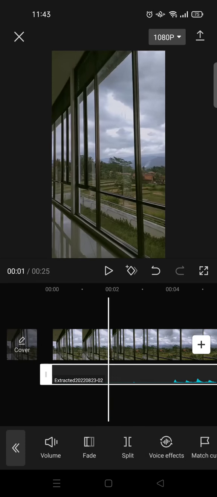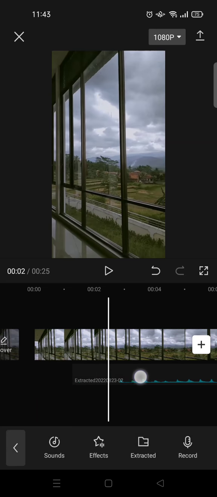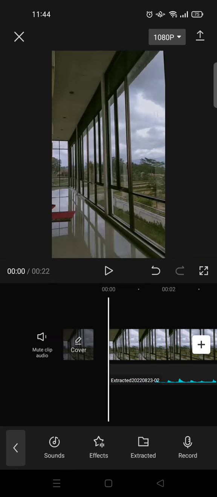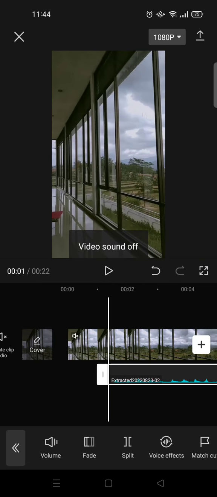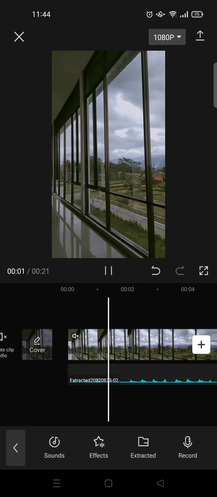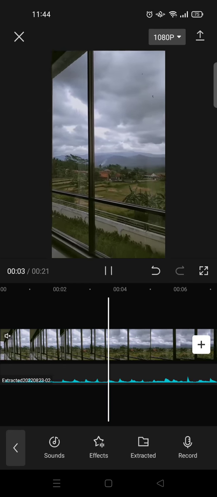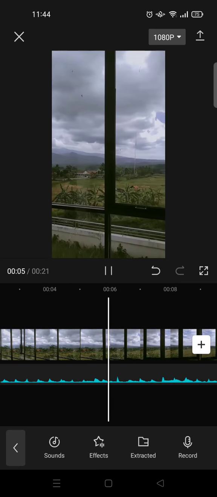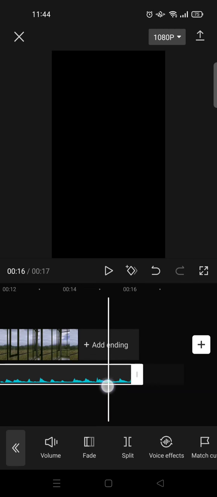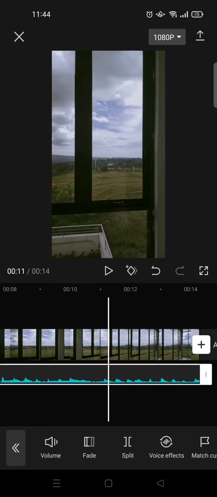Okay, I'm going to delete the ending. I'm going to trim the beginning. Let's see. Okay, so as you can see here, the song has been added, and you can make some adjustments. You can, for example, trim it or cut it so that it fits into the video like this.